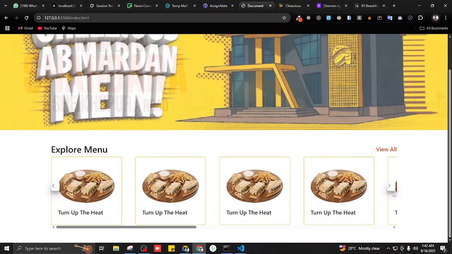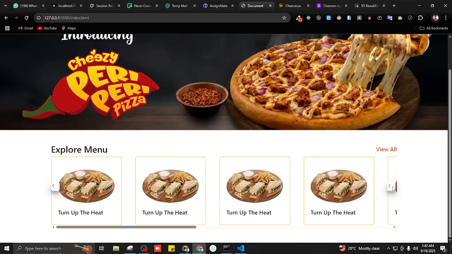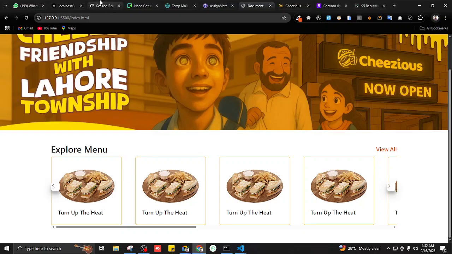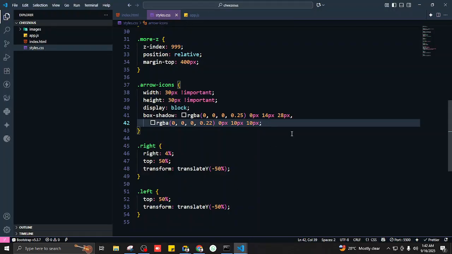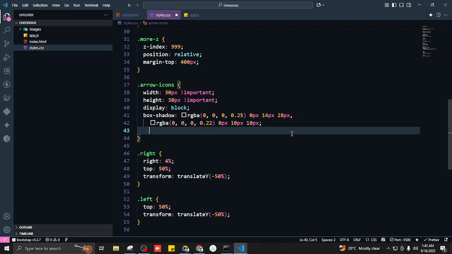Perfect. Now we want to have these icons go right in the center of their parent. How can we make them go dead in the center of their parent? How can we do it? Align items. Very good, but align items is the property of flex.